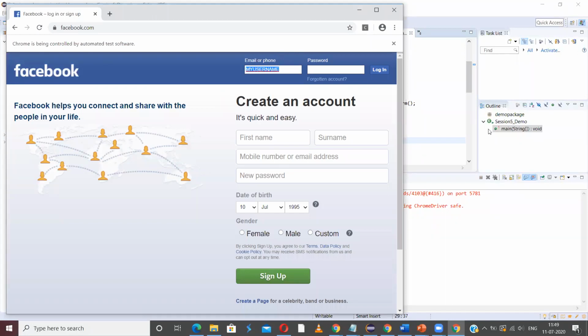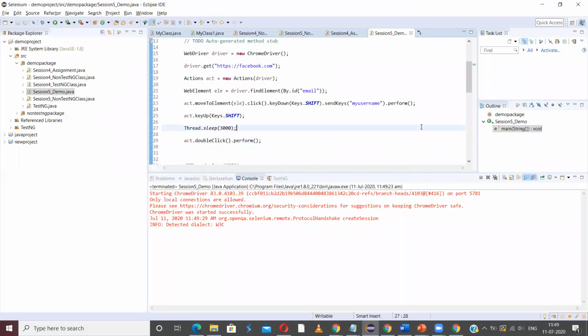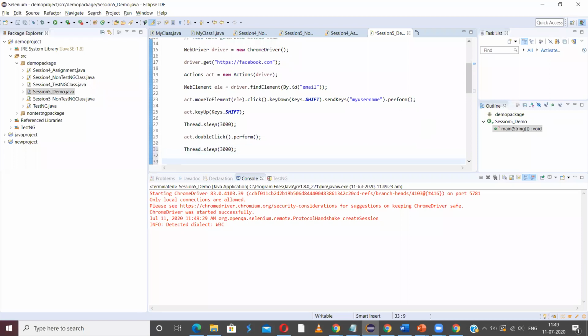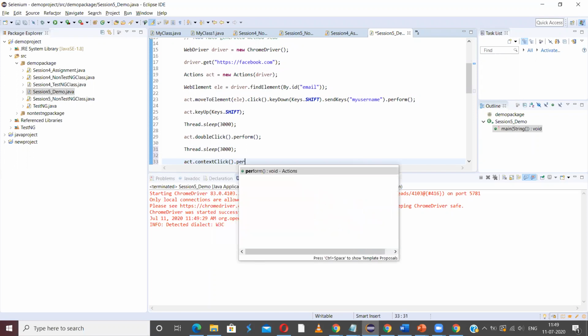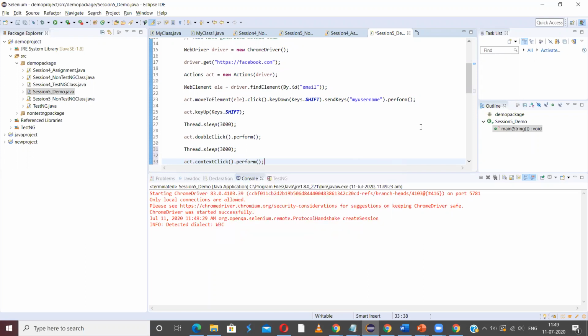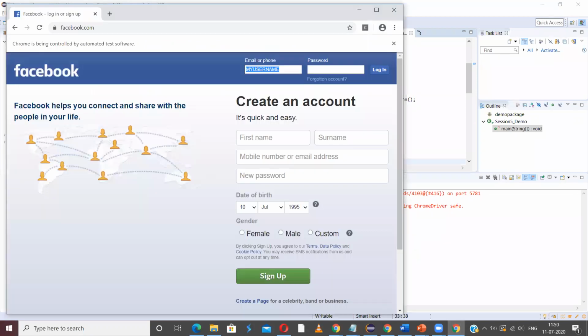You can also quickly use context click. So act.contextClick().perform. Okay. Now let us see if the right click is performed and opens. Okay. Let me close this one. Run it.